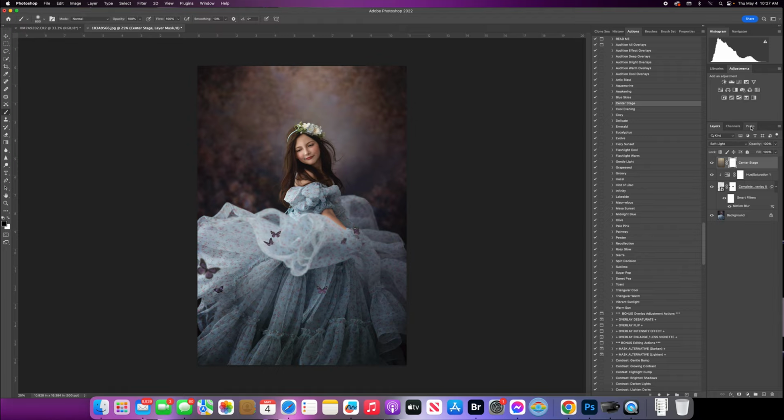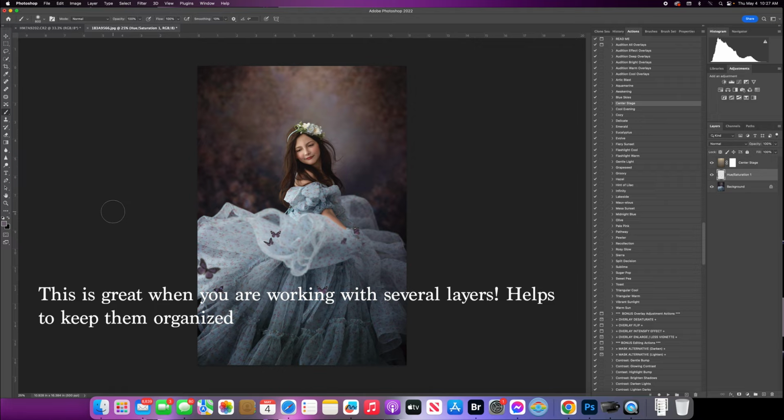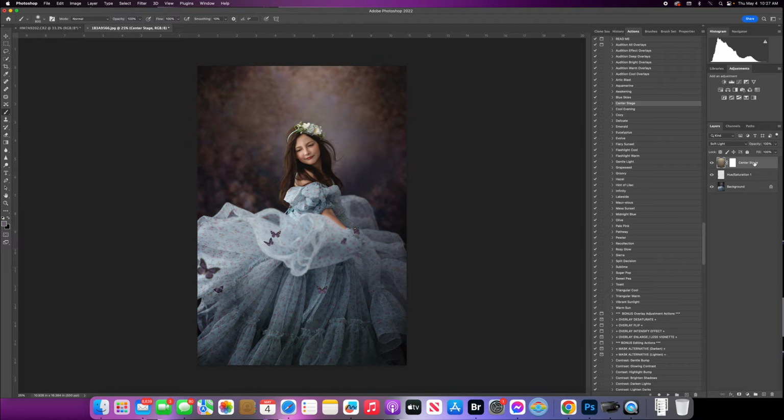So I'm going to do exactly what I did here. Actually, you know what you can do? I can combine these two layers by merging them. So I go to Layer and then Merge Layers. Okay, so then I merge those two layers. Those are the butterflies and the hue saturation layer. Then I'm going to take Center Stage and do my little Option Command G move again.